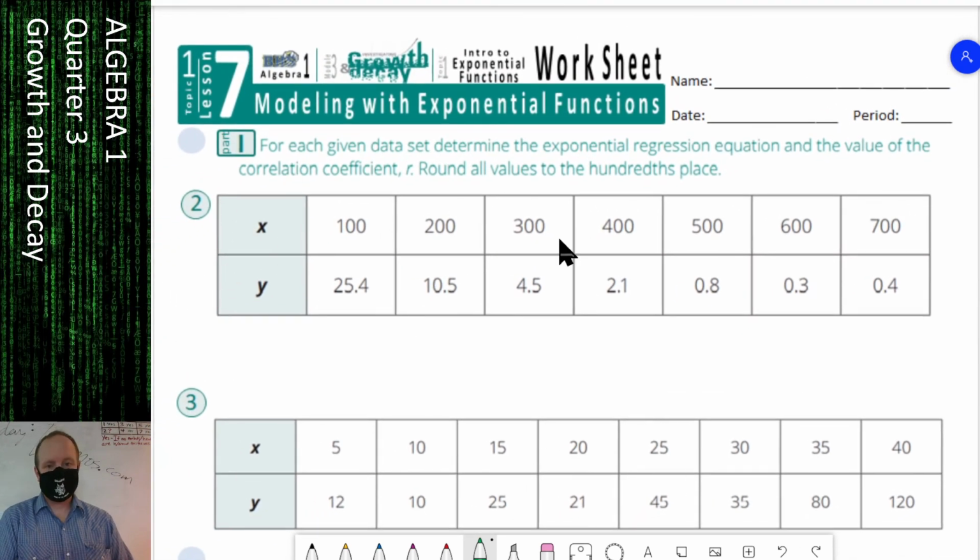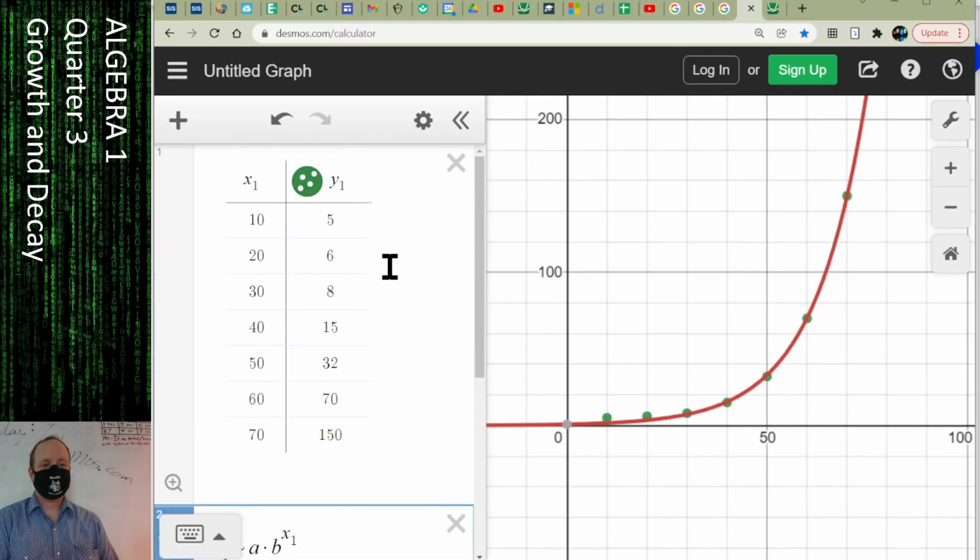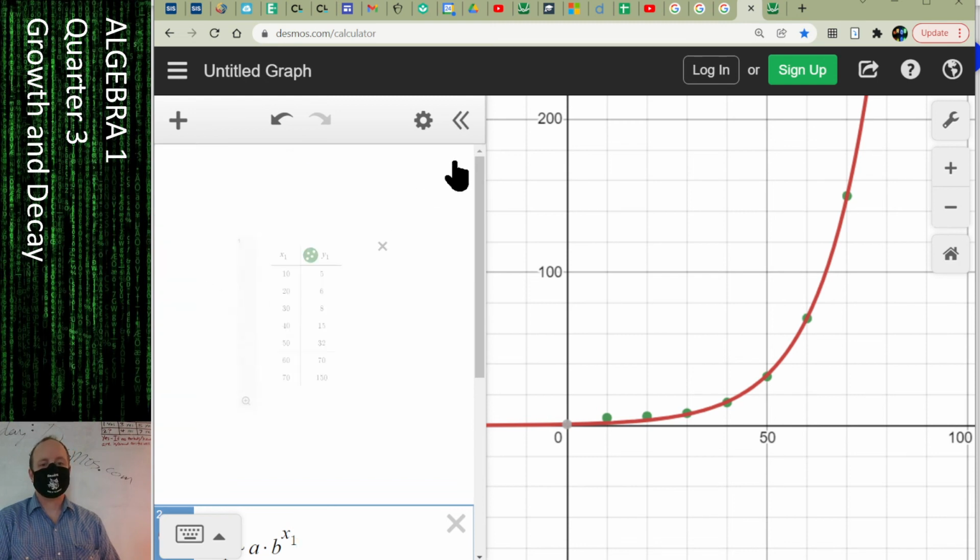Number 2, Desmos won't let you enter a horizontal table like this. So you need to make sure all of your x values are the multiples of 100 here: 10, 100, 200, 300. So we can get rid of the original table that we had. There's a little x here. You can go ahead and get rid of that.